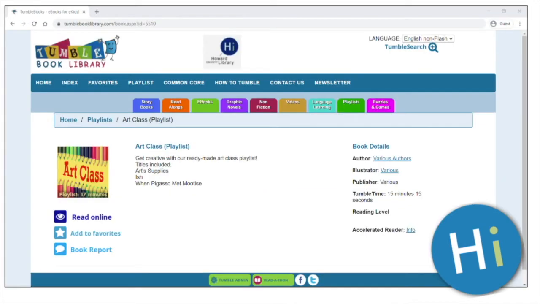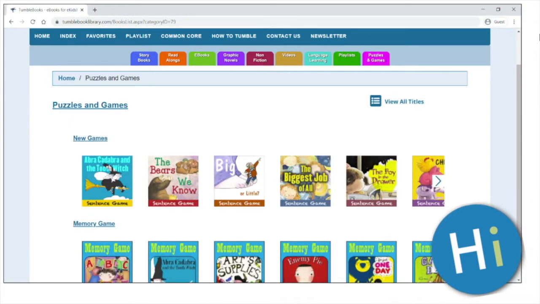Finally, we come to this tab at the end that says Puzzles and Games. Be sure to check that one out too. There's lots of fun choices there. The blue bar at the top has a home button to bring you back to the main page anytime.